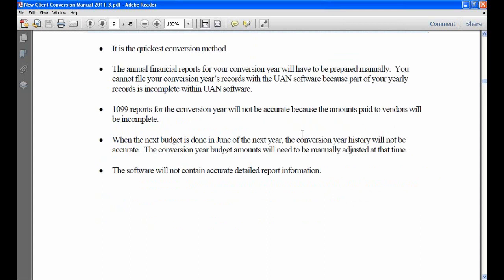All right, 1099 reports. Normally, you'll be able to produce the 1099 report data within the UN software, if you've got vendors that qualify or that you're required to send the 1099 forms to. UN software, as I mentioned before, doesn't actually print the form, but you load the forms in the printer and it will print off the correct data onto that form. That won't work if you use the mid-year conversion for the first year. It won't work because it's going to be incomplete.